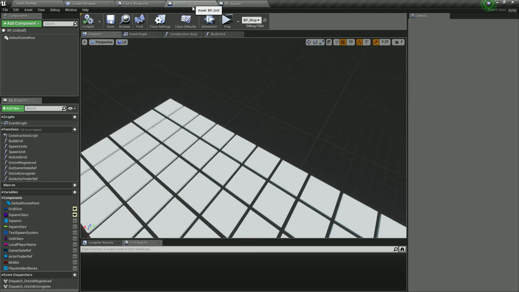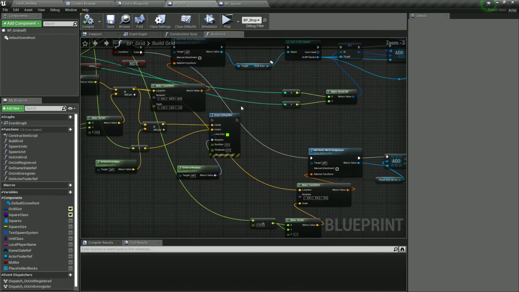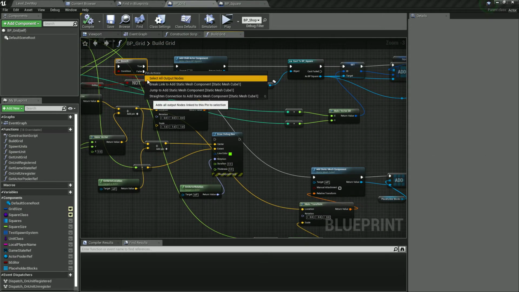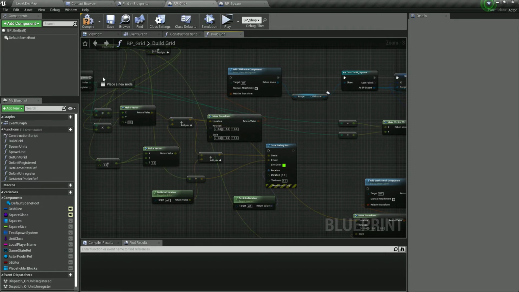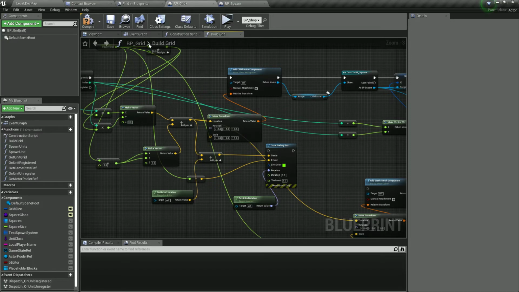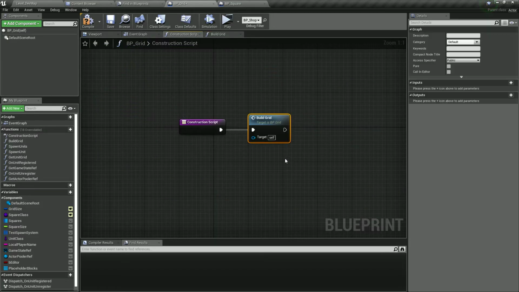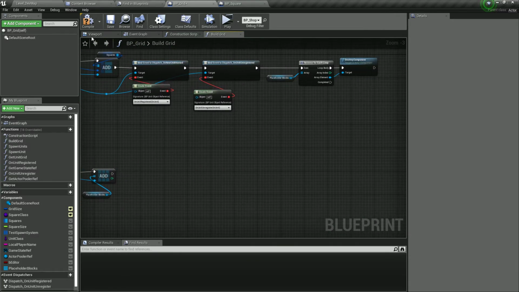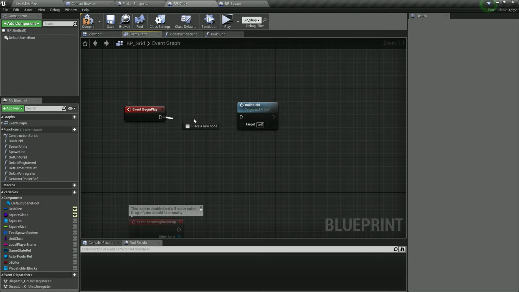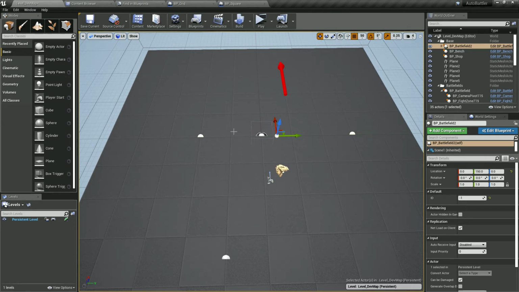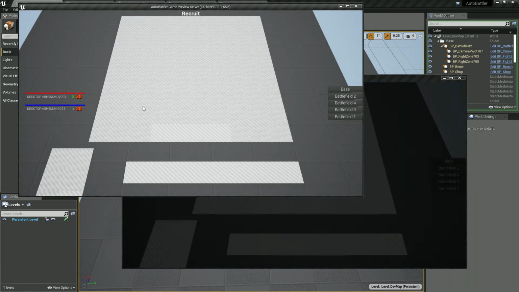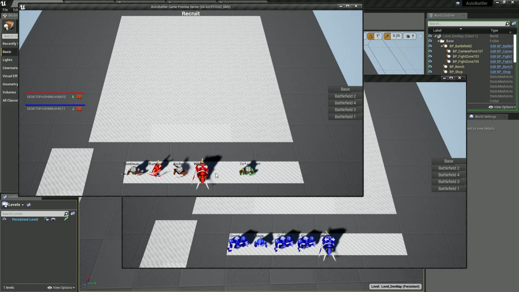For now, I guess we're gonna get rid of this first, and we're just not gonna call build grid in construction script, I think, for now. And we're gonna remove the boolean editor. Yep, so we're not gonna have anything, but we're gonna have something here now.